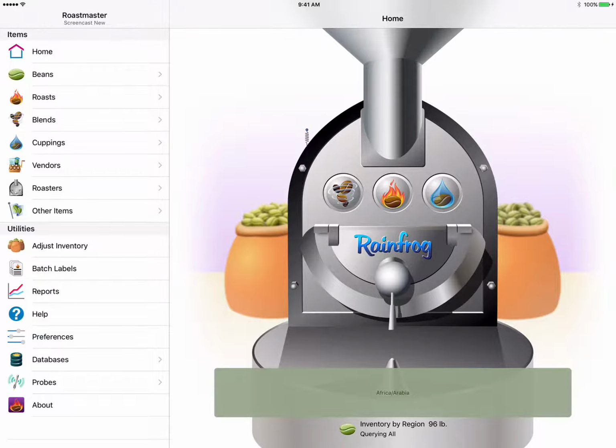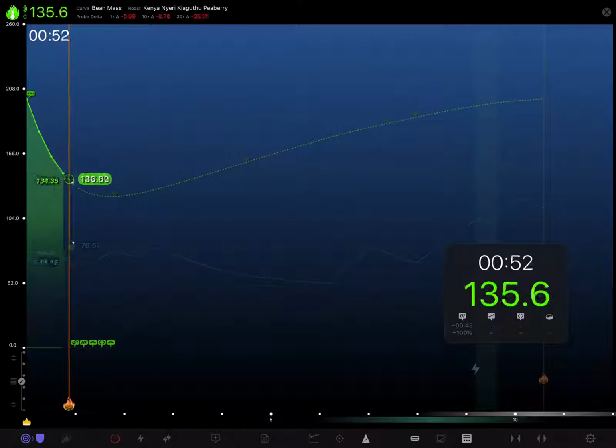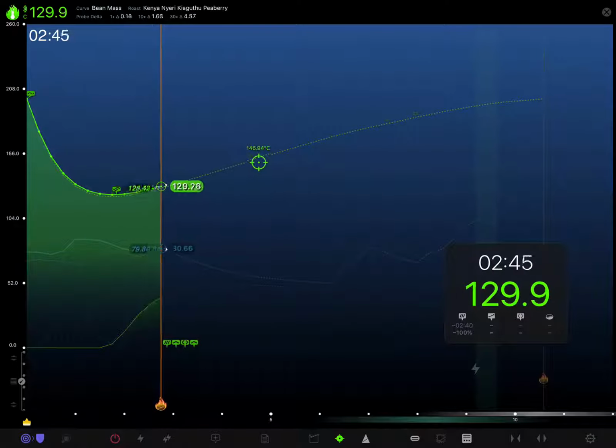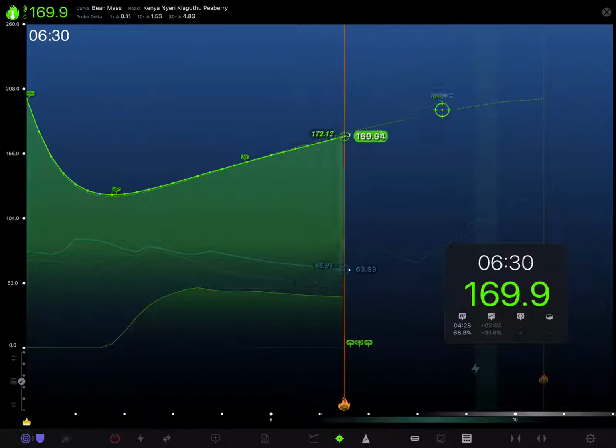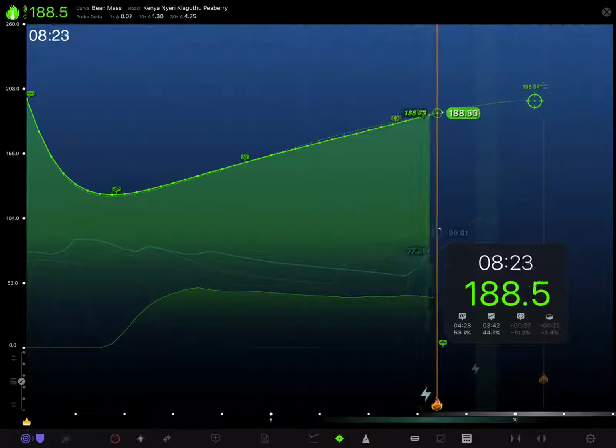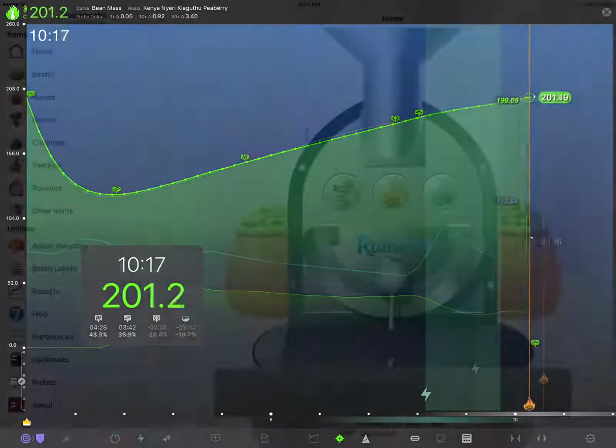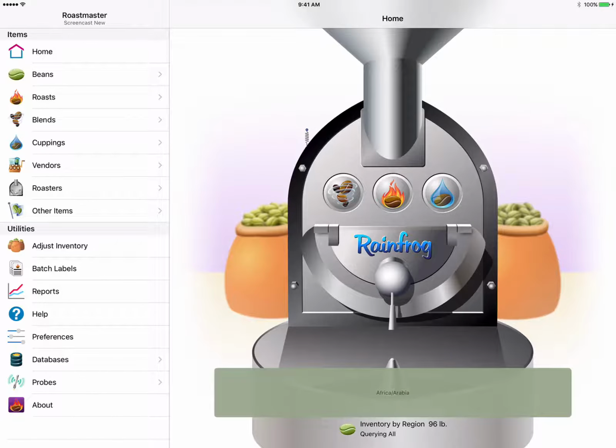In today's screencast, though, we're going to talk about automatic data logging, where Roastmaster's data logging option does all of the data collection work for you and gives you a truly hands-free workflow. So let's see how this works.